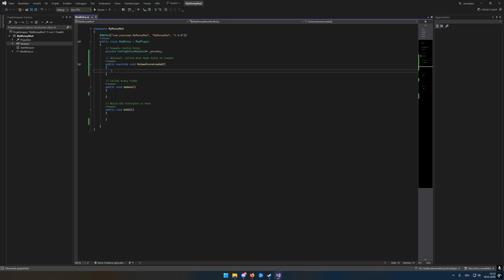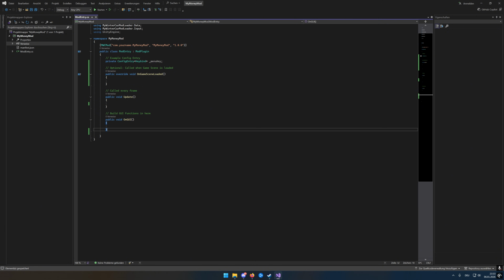Now we will create the function to add money. And this will be a bit more in depth, specifically to my Winter Car and its way of handling events and functions, because My Winter Car is built with a finite state machine. If you don't know what that is, I can Google it real quick.